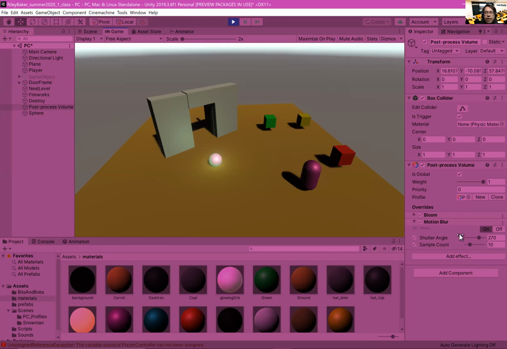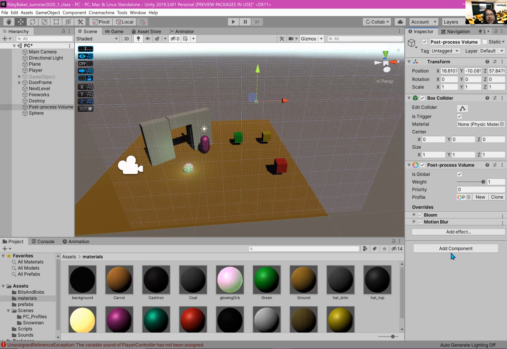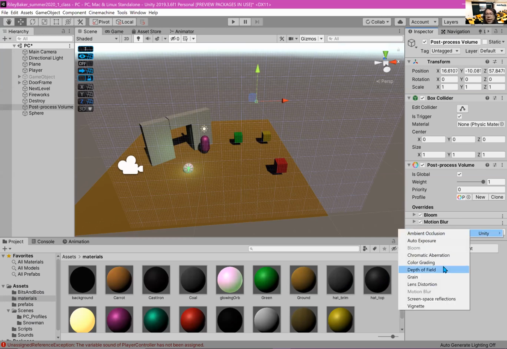It's very, very subtle. If I turn up the sample count, that's probably going to decrease the motion blur. So if I make it like 3, yeah, that's definitely blurring quite a bit. Okay. So that's motion blur. It works a little bit better when you have a moving camera and not a stationary camera. There's a bunch of other effects as well.